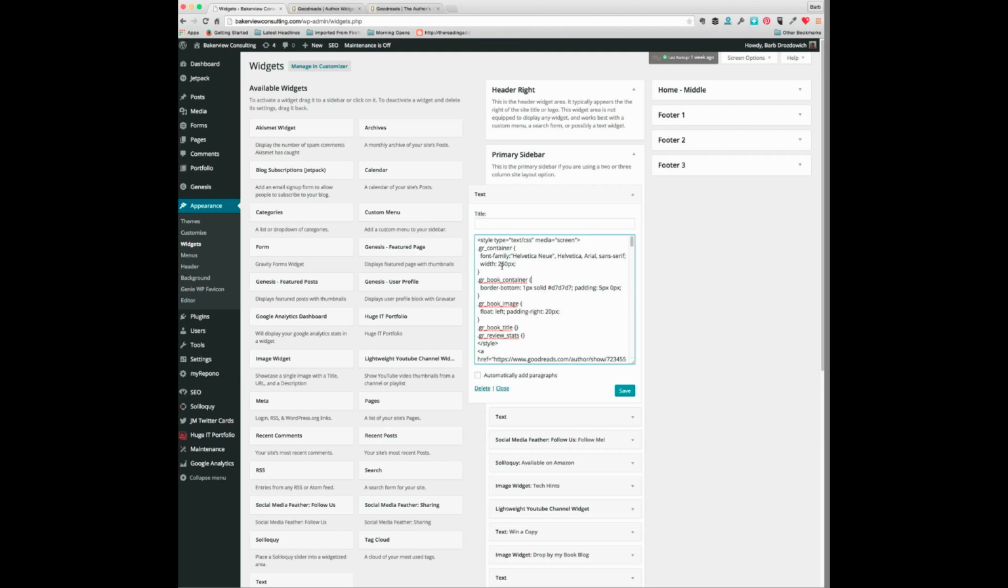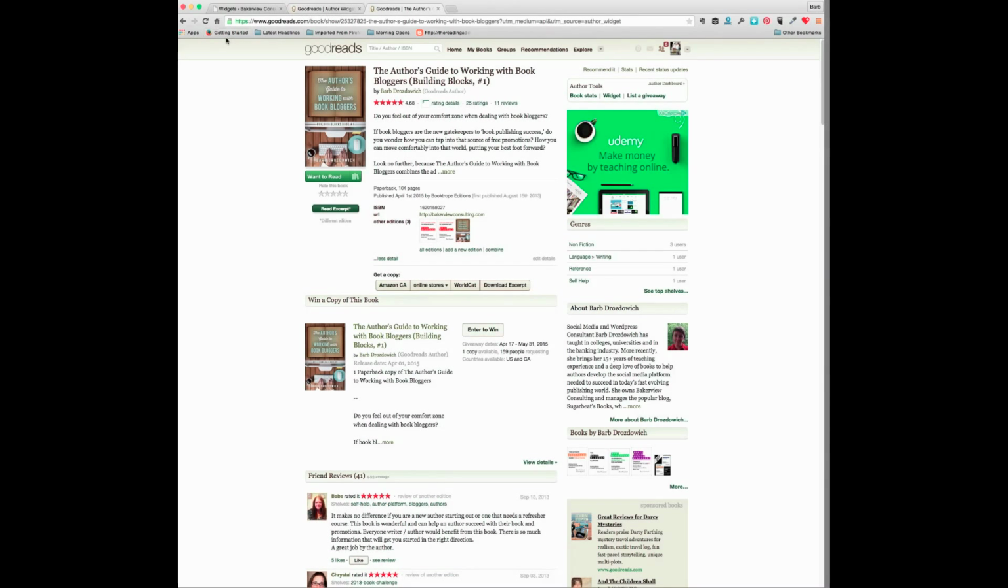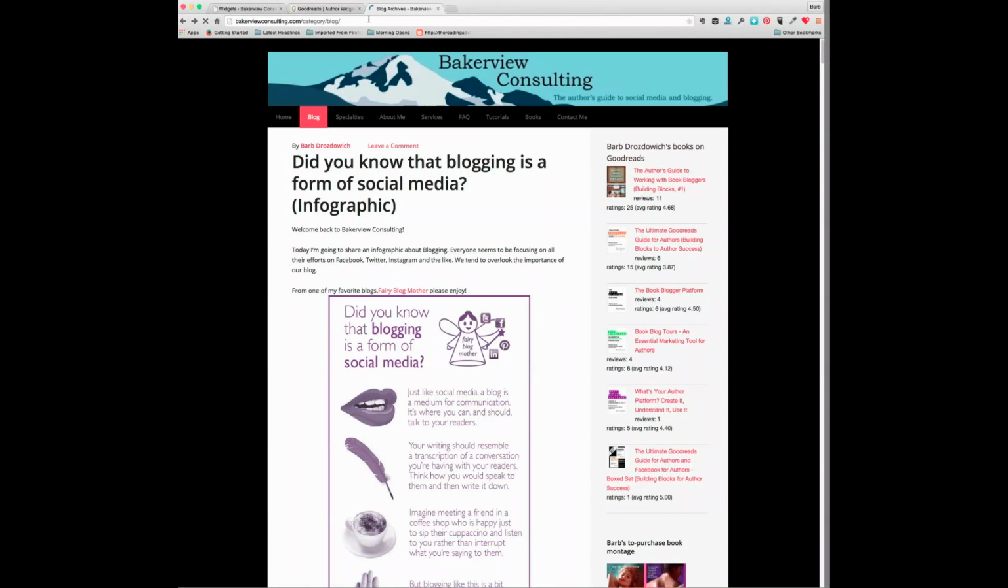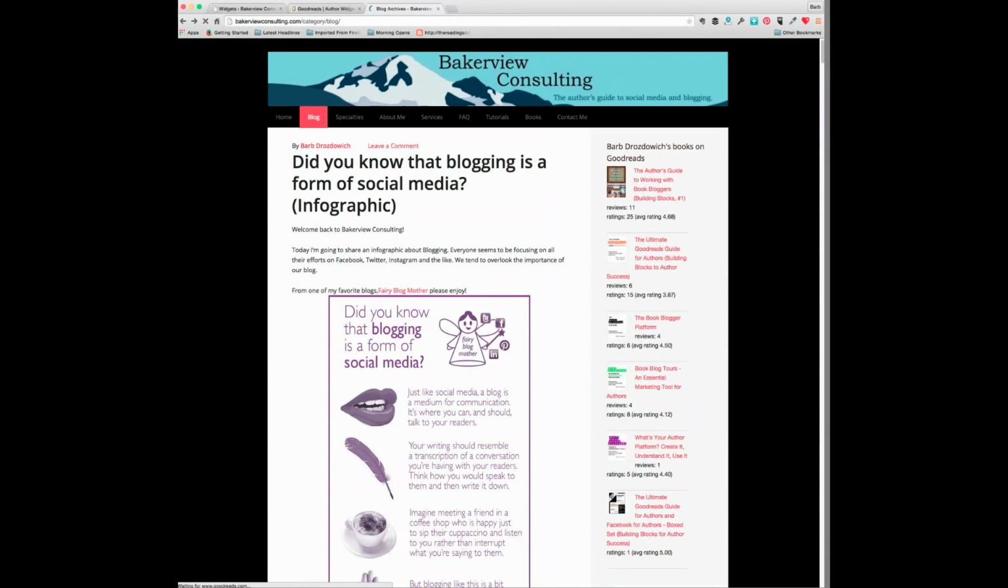So right here it says width 250. We've already gone over how I can change this to 200. Right, save it. And then I need to go back to the front side of my blog and refresh it. And there we go. We made it a little bit more narrow on the side of the blog.